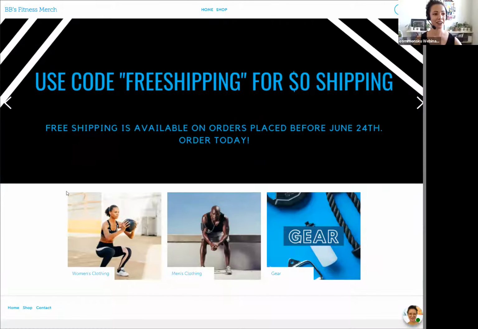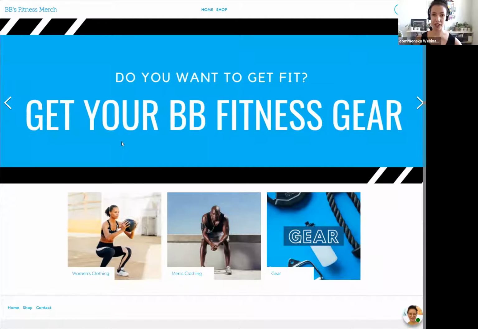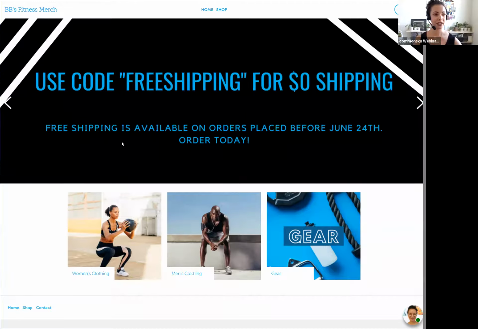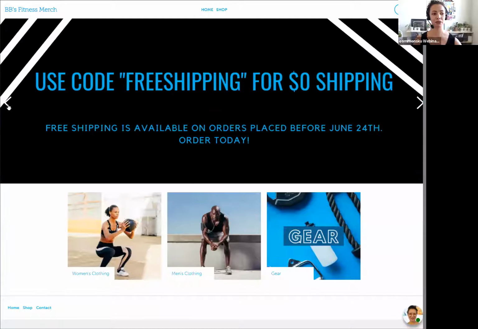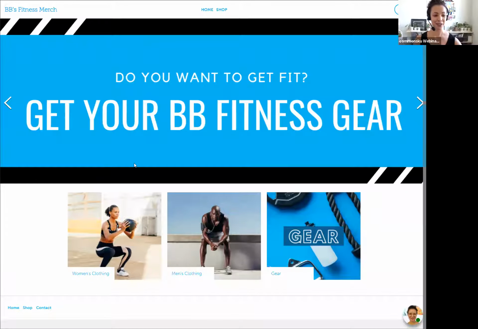It allows us to have a carousel of images going across the top here. I've chosen to actually automate that, so the slide is going. You could also have it just so that the shopper is able to use that little toggle and they can flip back and forth between what you've made available. So that is the carousel portion.